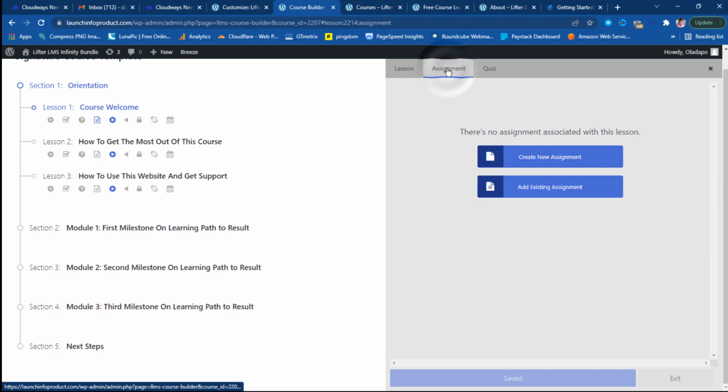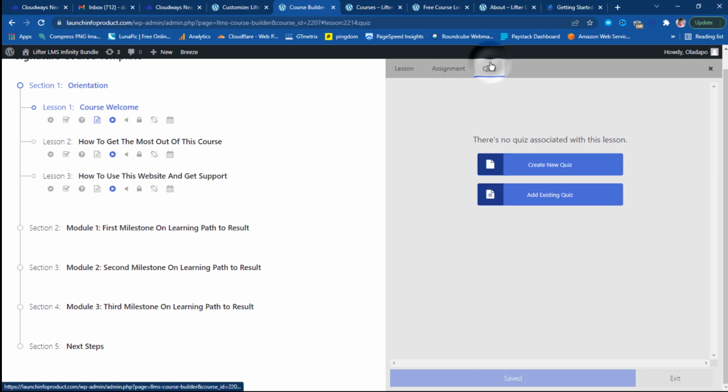If we come to assignment, we can see that we don't have any assignment, so we can create a new assignment or add an existing assignment to this lesson. You can also come down to quiz, and then we can create a new quiz.